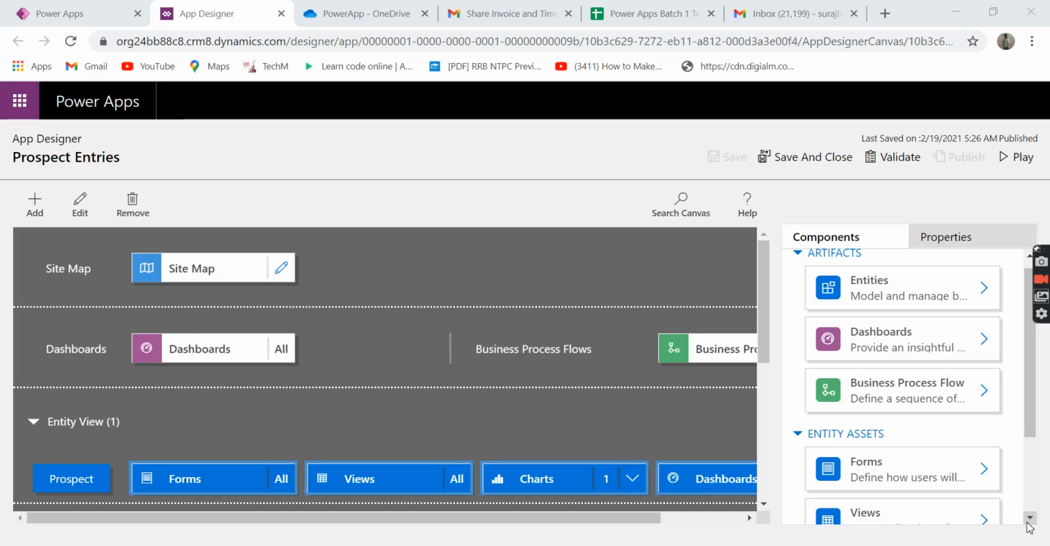Hello, I'm Suraj here. In this video, we are going to see one application which is prospect entries. I made this application by using a model-driven app. So let's start exploring this application.